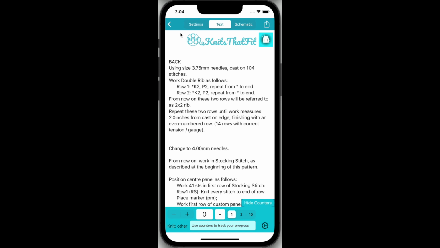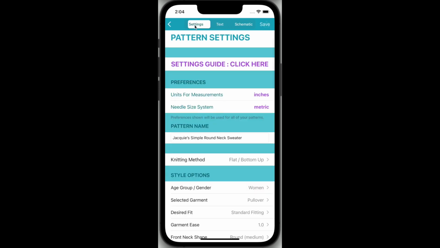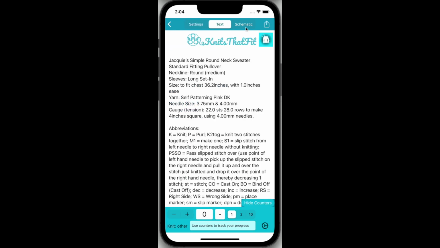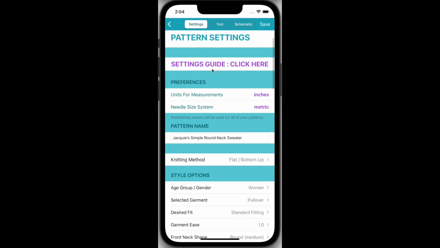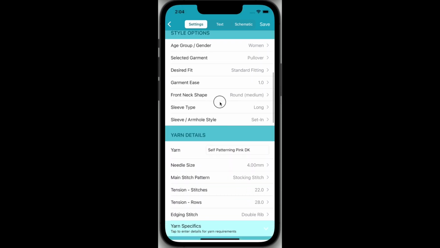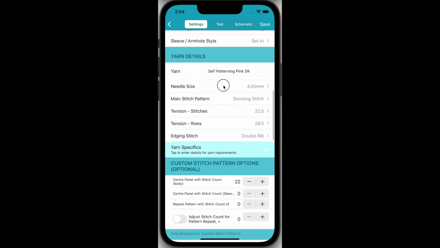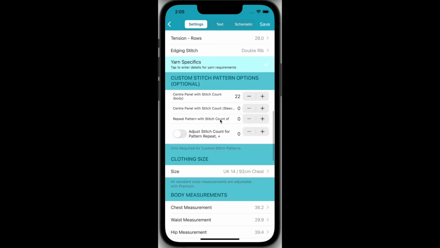You can see that there are now 3 tabs at the top of the screen, with text, the middle one, being the one that is currently selected. You can tap the other tabs or swipe left and right. The tab on the left is the Settings tab. Here you can view all of the settings for the pattern you're currently on. If you wish, you can edit the settings. Just remember to save your changes when you're done.